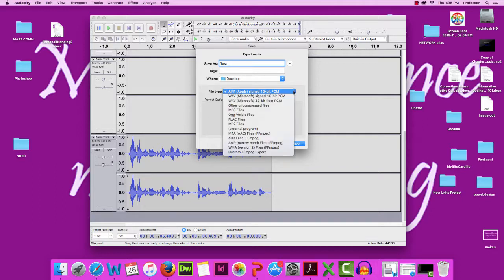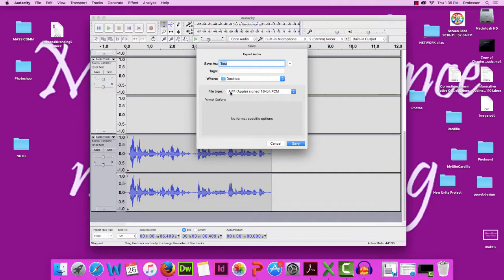I am going to use the file type AIFF because I'm working on a Mac. I'm working on an Apple computer. If you're working on a Microsoft or a PC, you want to use a WAV. You could use an MP3 if you have that extension in your computer, but I'm going to use an AIFF file working with my Mac.